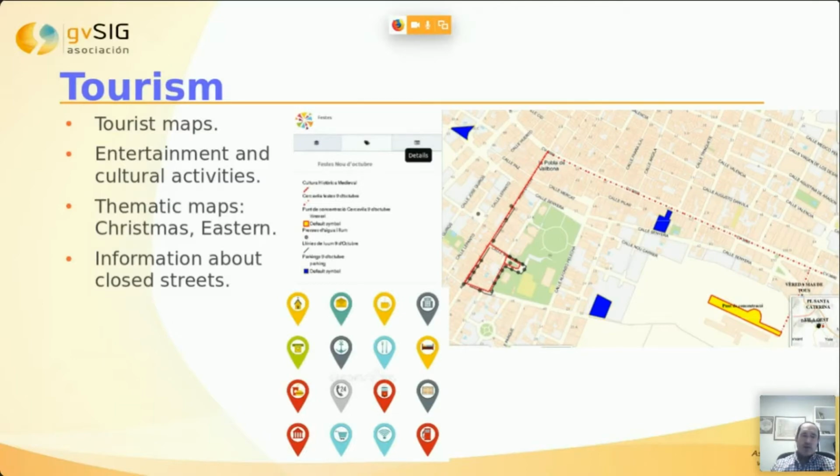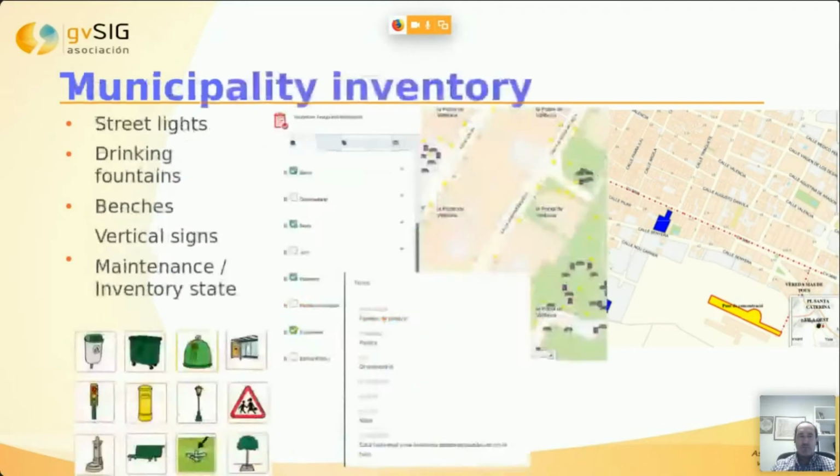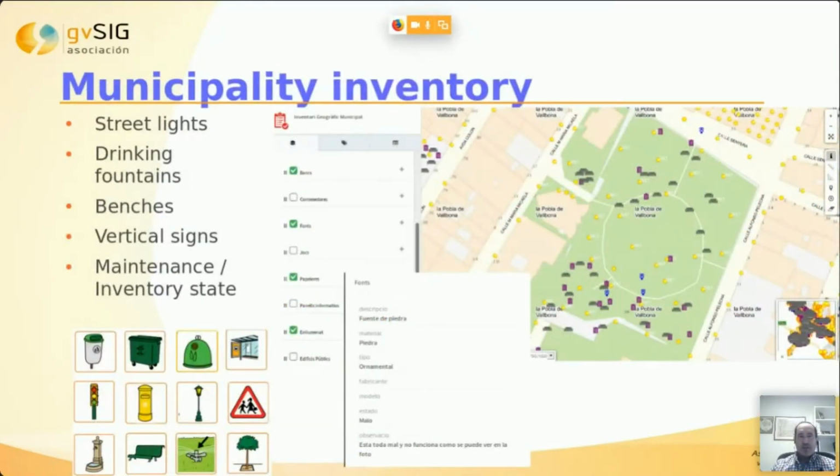We can also have entertainment and cultural activities information. Or we can create a new geoportal only for Christmas events, for example, all the information for Christmas or for Easter. We can show all the information about closed streets. About municipality inventory, we can also manage this information.